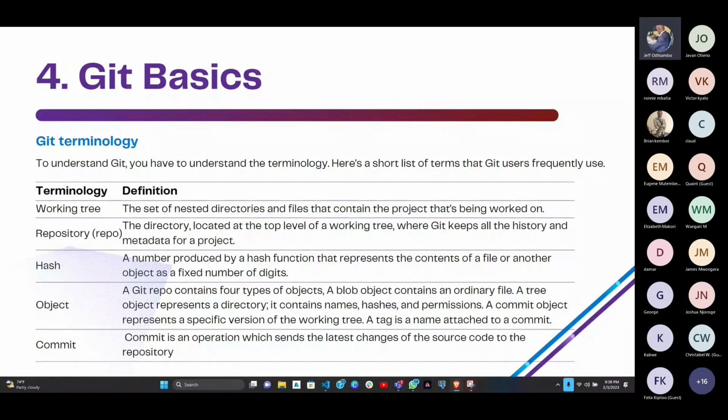So another terminology with Git is the hash. This is a number that is produced by a hash function that represents the content of a file or an object. This is usually important when tracking the changes made to a file. So a hash is produced by a function and it represents the contents of the file.